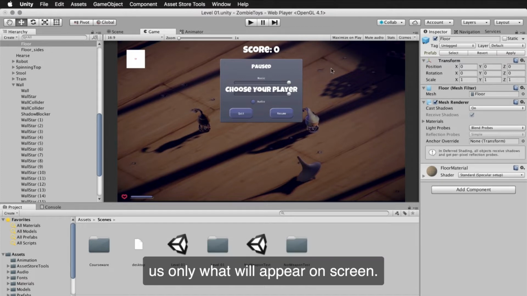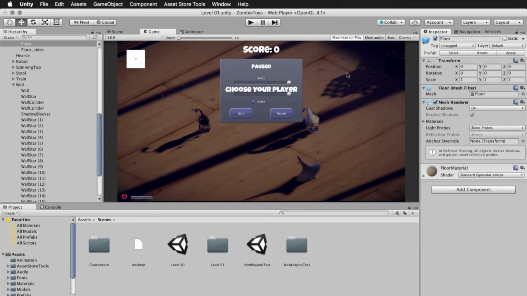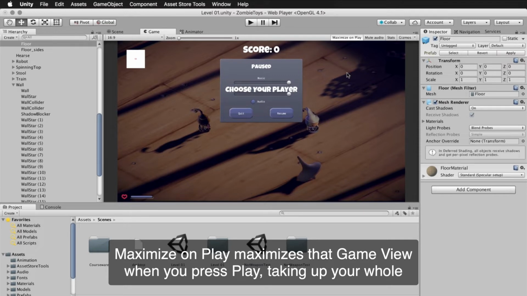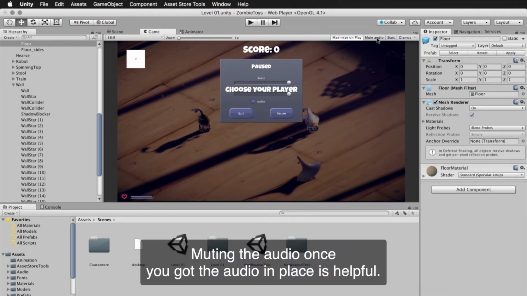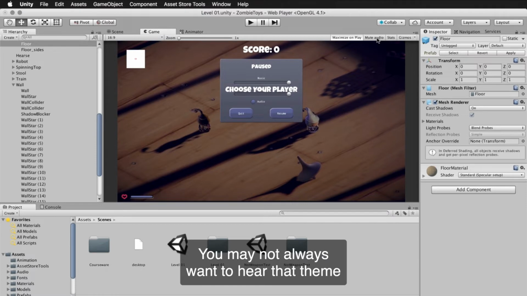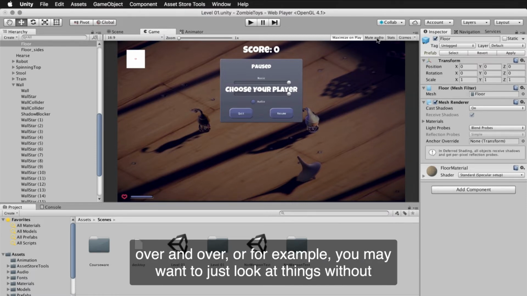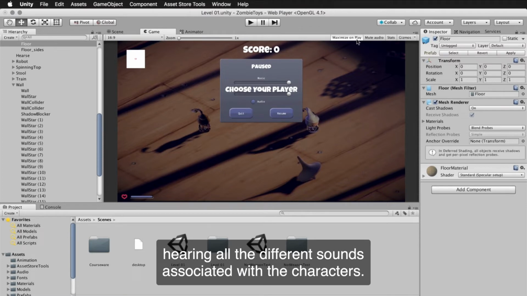And we can see the Game View window is now boxed on the sides, showing us only what will appear on screen. Maximize on Play maximizes that game view when you press play, taking up your whole monitor so you can see things full screen in the right detail. Muting the audio once you've got the audio in place is helpful. You may not always want to hear that theme over and over, or for example, you may want to just look at things without hearing all the different sounds associated with the characters.